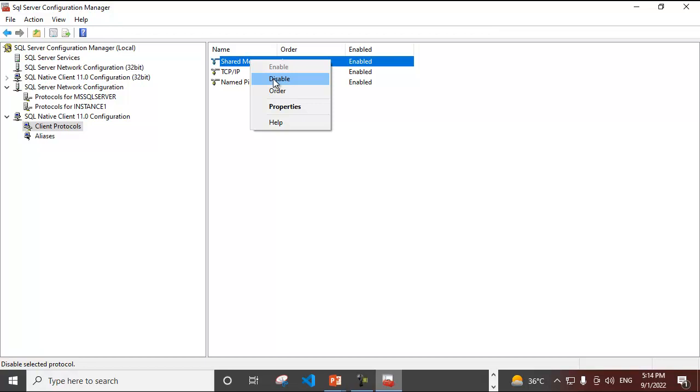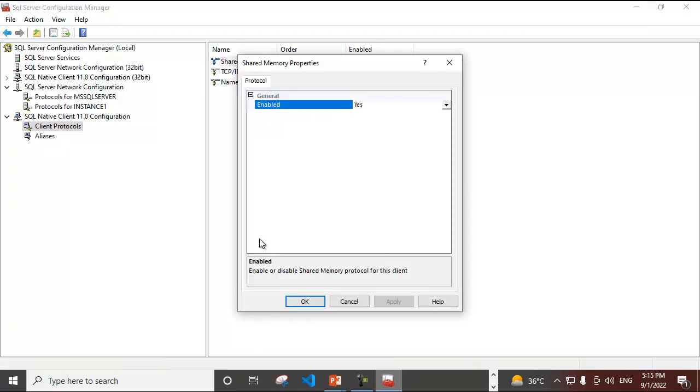Otherwise you can go to properties and there's a drop down. From here you can enable or disable this protocol. After selecting the appropriate setting, you can click on the apply button and click OK after that. Right now I'm leaving it enabled. So we are done with this demo.